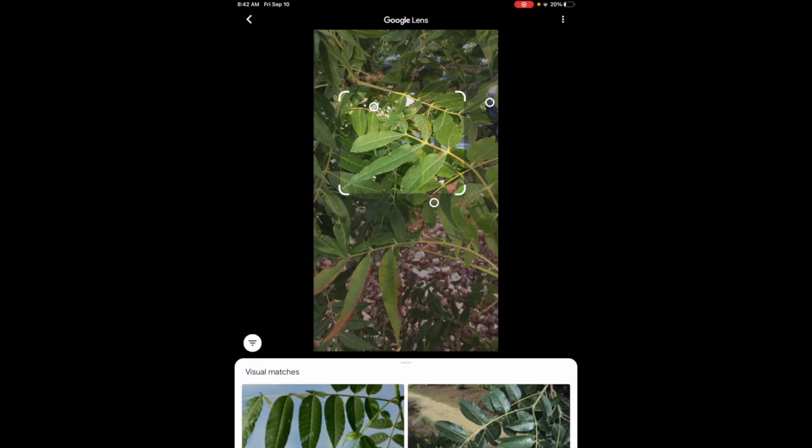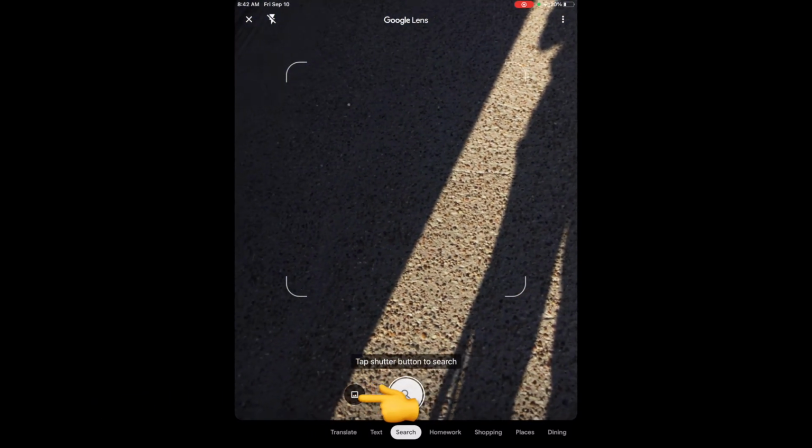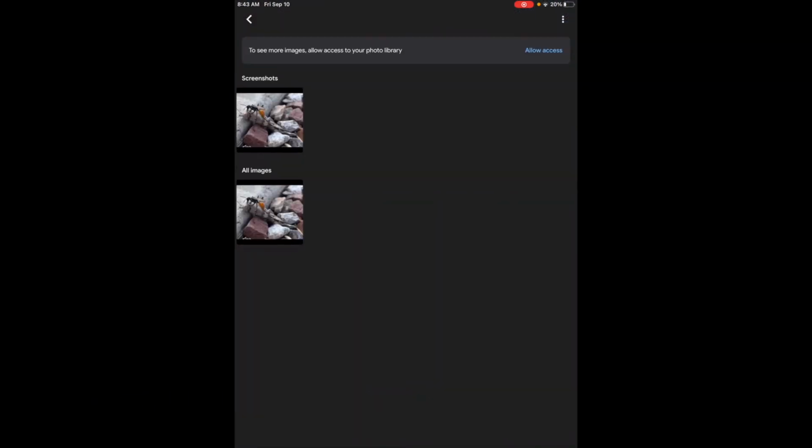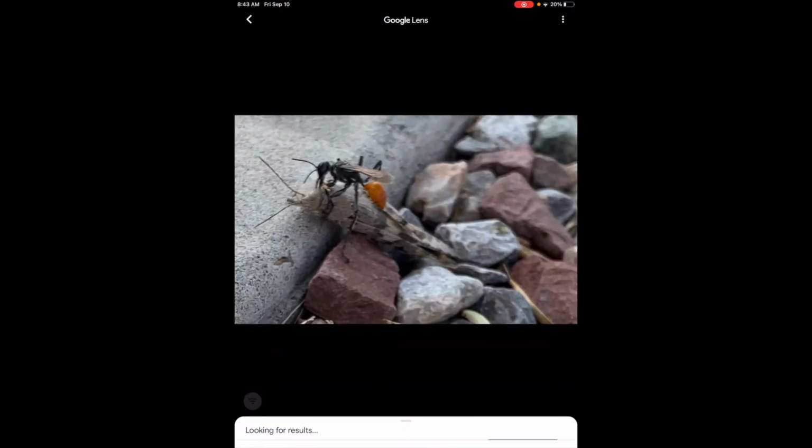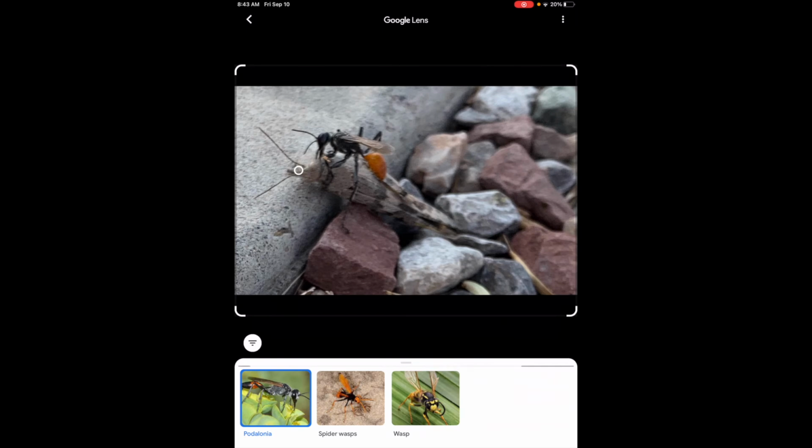If you don't happen to have Wi-Fi connectivity at the time, you can come back here. Next to the shutter button is this, and it will give you access to photos on your camera roll, and it will search for those. Again, lead your students in a discussion if they got it right.